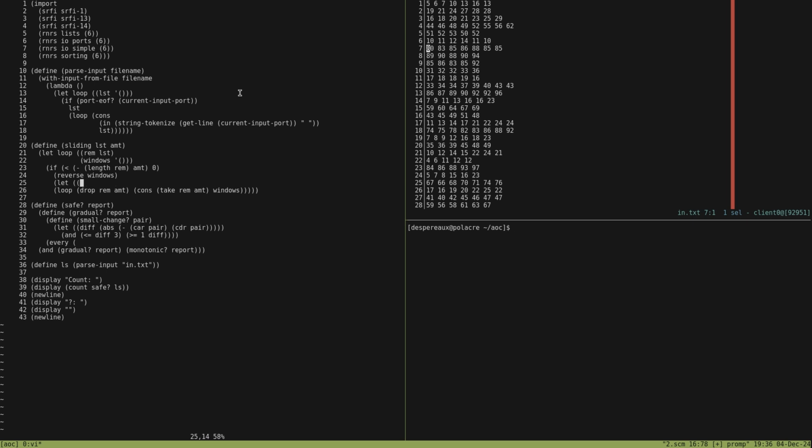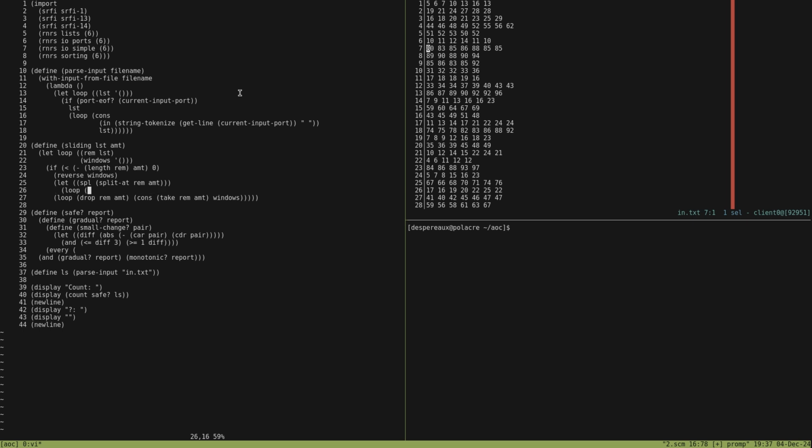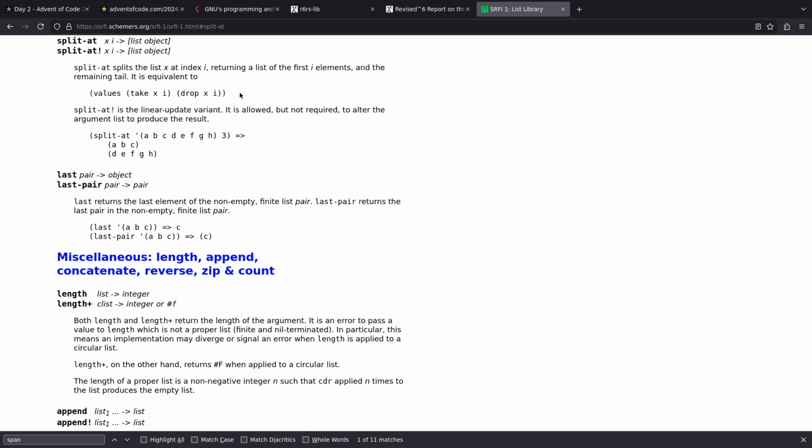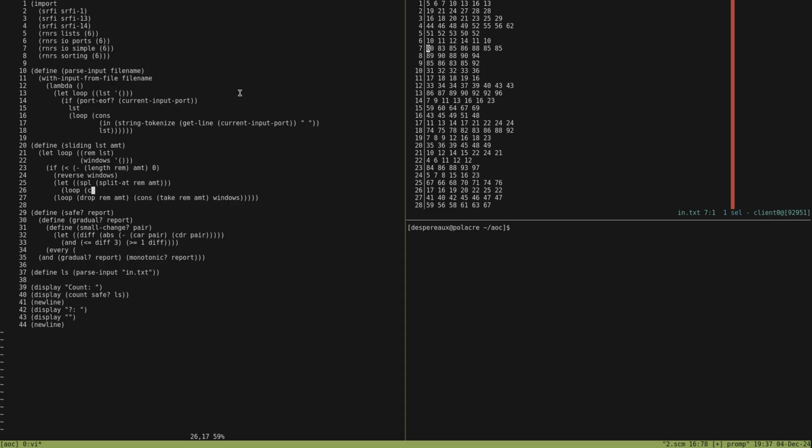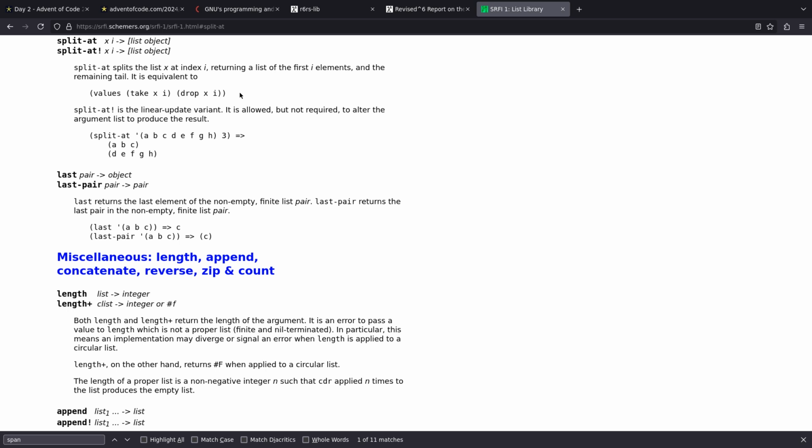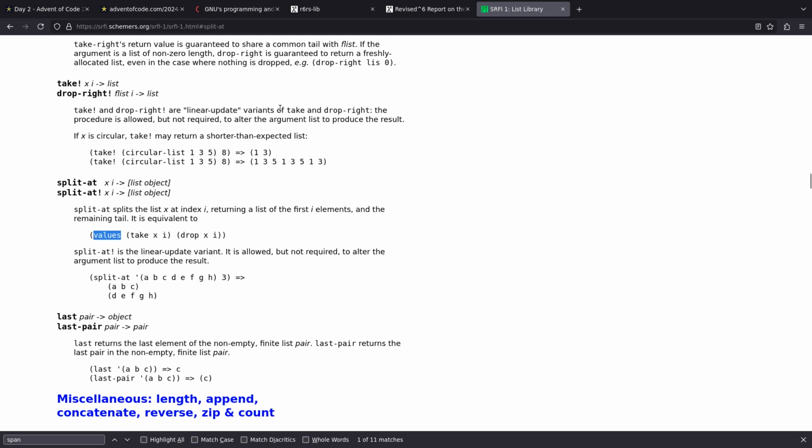We can just let, this can be a let star. No, just a let. Let split is split at, and then what are we doing? We're doing the remainder first, and then the amount second, and then we want to go loop. So we take and then drop. So see, is this a pair? Values? Oh, it's values. That's interesting. I don't know how values work.